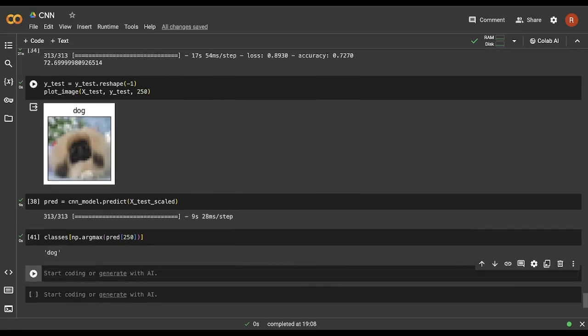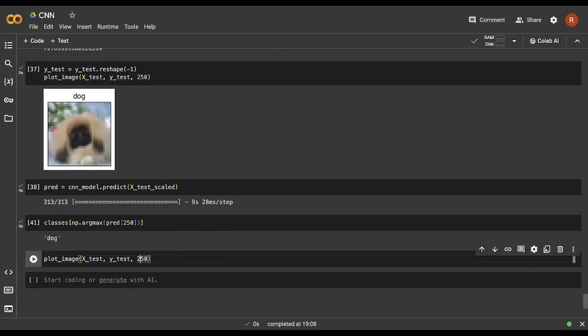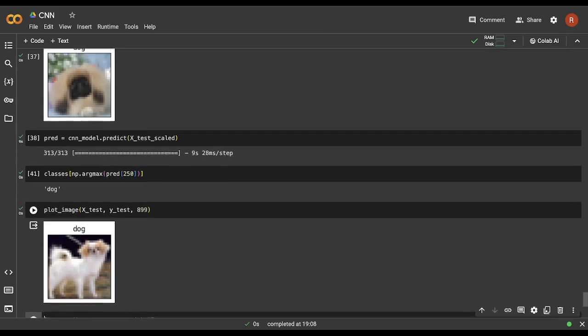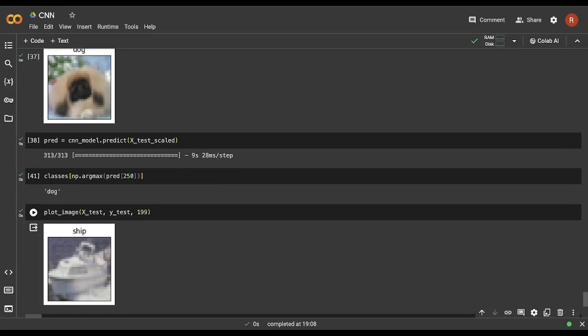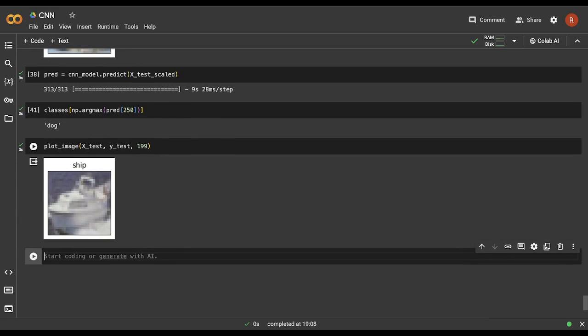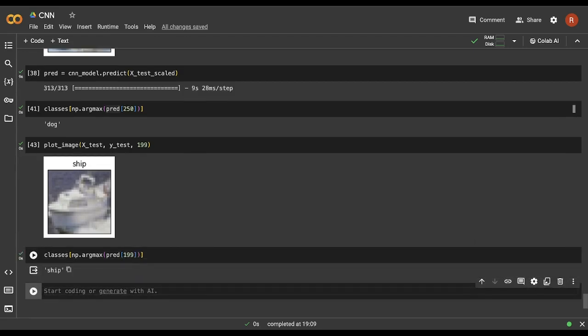Let me copy this particular code, and I want to check what is at my location. I'm giving some random values here, like 899. Again a dog. Okay, let me change the value here to 199. So it's a ship. At location 199 of the test set, it's a ship. Let us check what our model has to say. Let me copy this syntax from here, at location 199. Okay, so the model is again doing correct classifications.